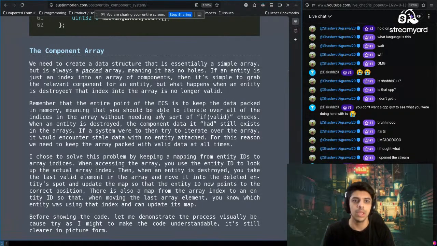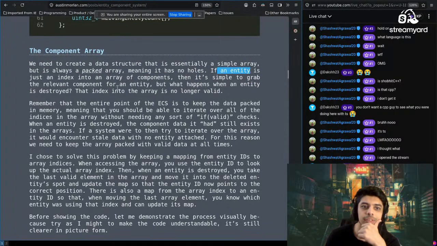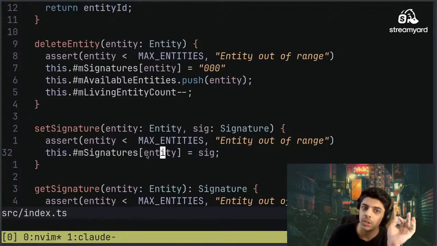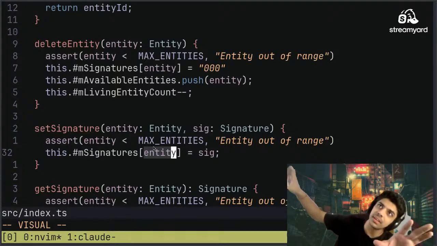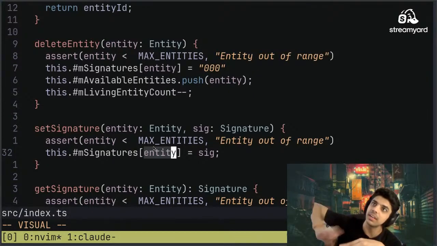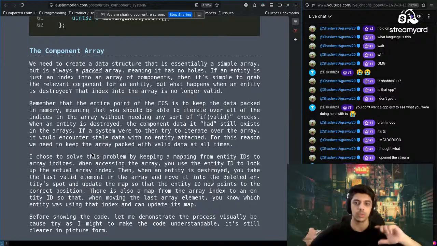That's also fine. Okay, we need to create a data structure that is essentially a simple array, but is always a packed array. What the hell is a packed array? Okay, meaning it has no holes. If an entity is just an index into an array of components. Oh, this is what it means, right? An entity is an index into an array of components. So basically, in a signature array, my entity is acting as the index. So when I say this entity, it means the position in the array represents the signature for that entity. Okay, not bad at all. So we're basically syncing up states manually. A lot of states are there, and we're saying that these states correspond with each other, and we are the ones handling that correspondence, if that makes sense.